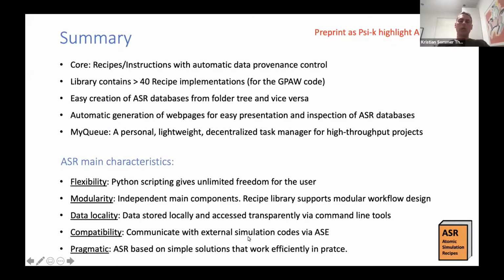It communicates with simulation codes via the ASE. That makes it compatible with many different DFT codes. Eventually, at least, it will become. And then it's pragmatic in the sense that, as I said, it was developed during the development of the C2DB database. So in that sense, it focuses on simple solutions that work in practice.